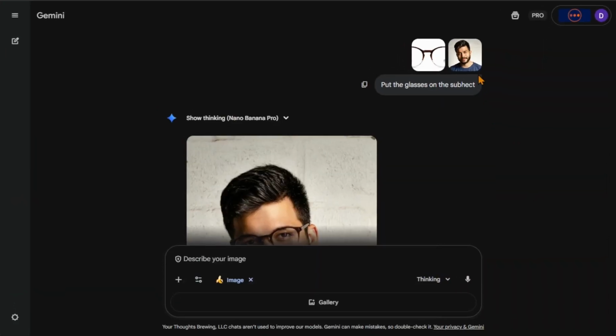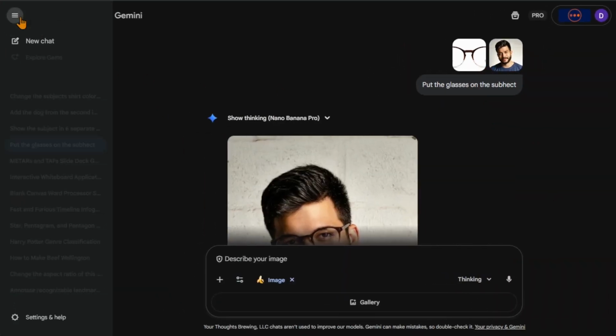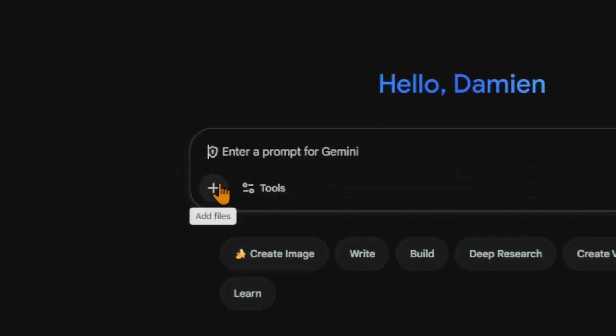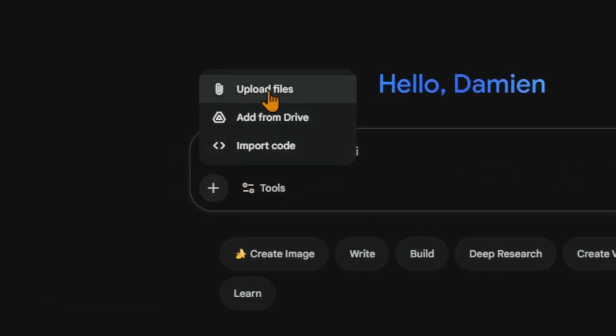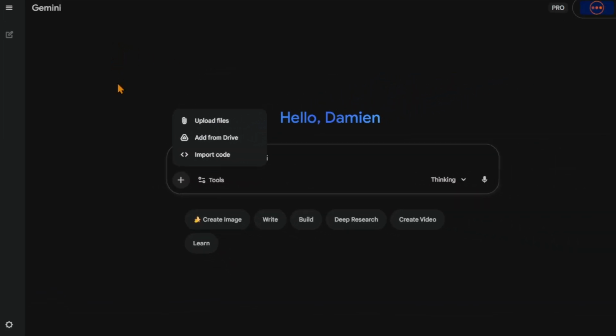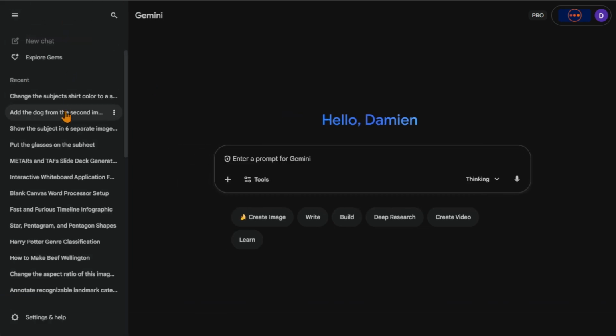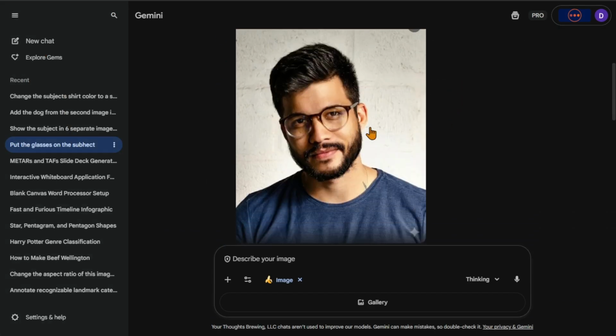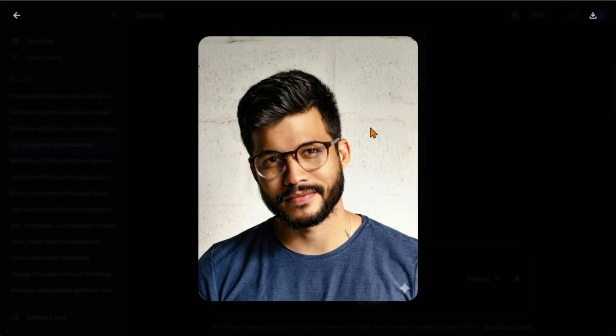And so I uploaded both of those pictures, and if you don't know how to do that, let me just come back here. From this prompt area, again, you have Thinking 3 Pro, you have Create Image here, and then you click the plus here to add files, and then you can upload the files here. So I did that with both of those 2 files, and then all I said in the prompt was put the glasses on the subject. And this is what it came up with.